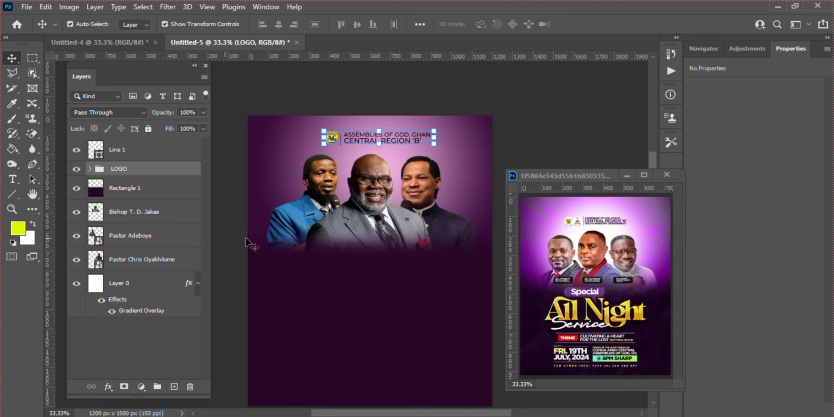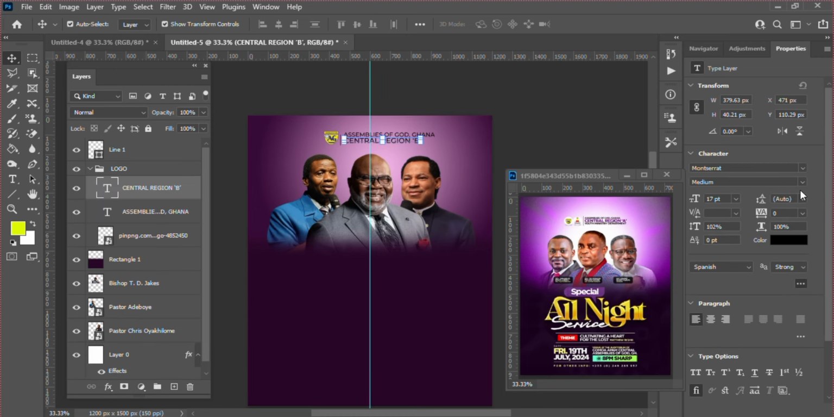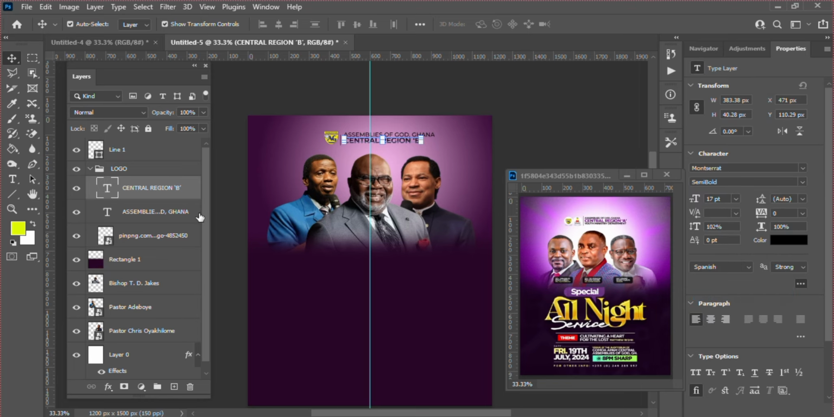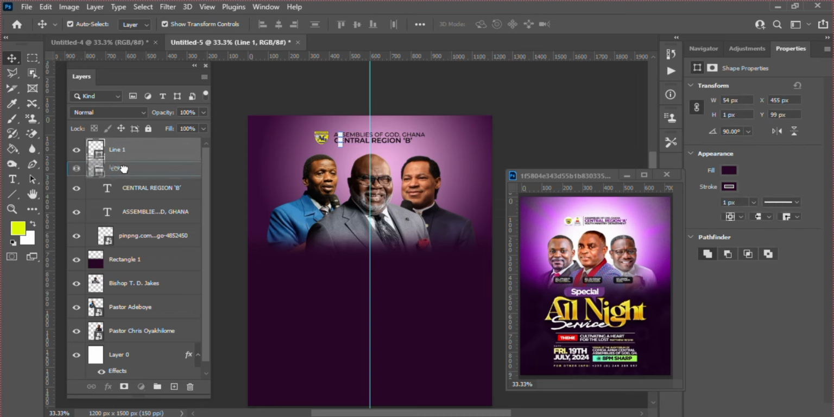So let me put a ruler. Let me select my layer and divide with a ruler, so I can do diligent work. The type, let me make it semi-bold and position it well. I think I didn't add my line to it. So I'll go back and drag my line onto my group and position that well too.